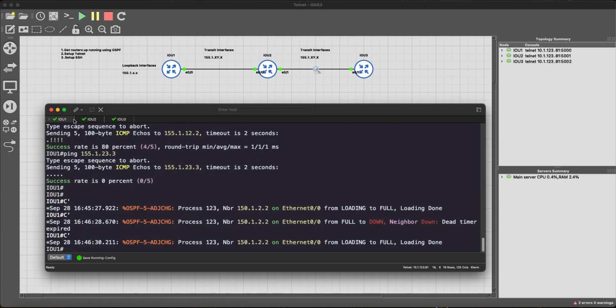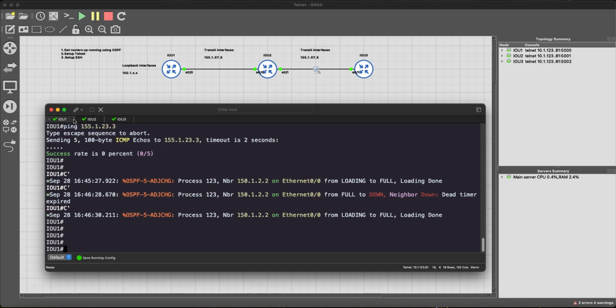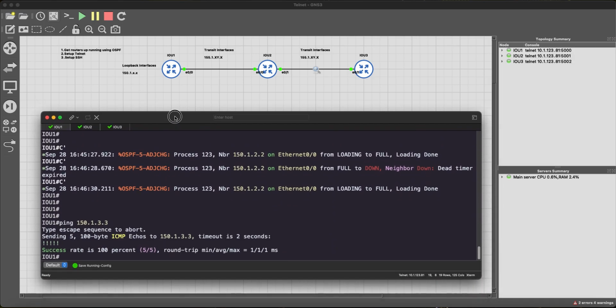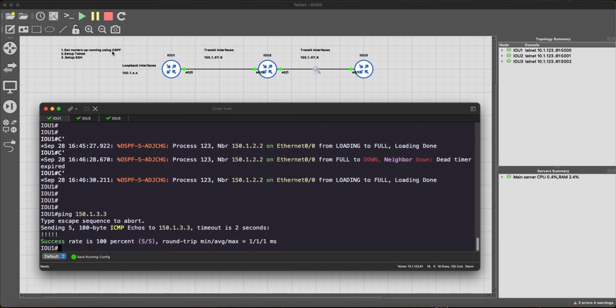So from router 1, I should be able to ping over to router 3, right? So let's check. So let's ping 150.1.3.3. And of course, we can get over there, right? So on our little checklist, we got number 1 checked off. So now let's get number 2 checked off, which what we're talking about was Telnet, right?